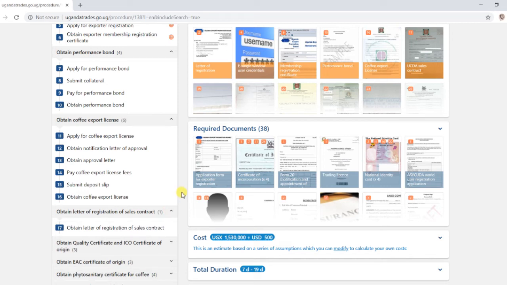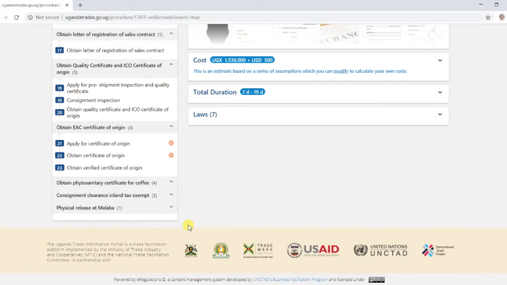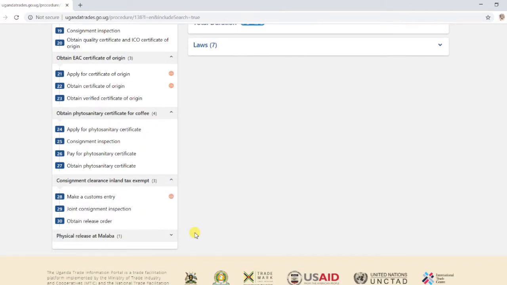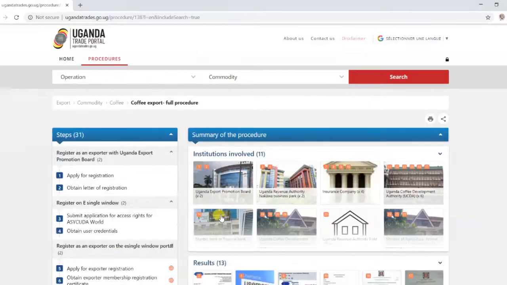Obtain a quality certificate and ICO certificate of origin in 3 steps. Obtain a certificate of origin, 3 steps. Obtain the phytosanitary certificate, 4 steps. The consignment will be cleared inland in 3 steps, and I will obtain the release at the point of exit in 1 step. Altogether, 31 steps.